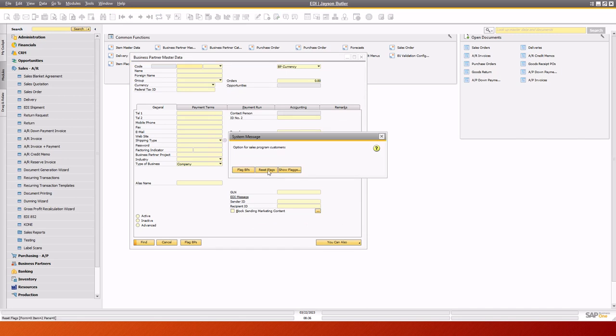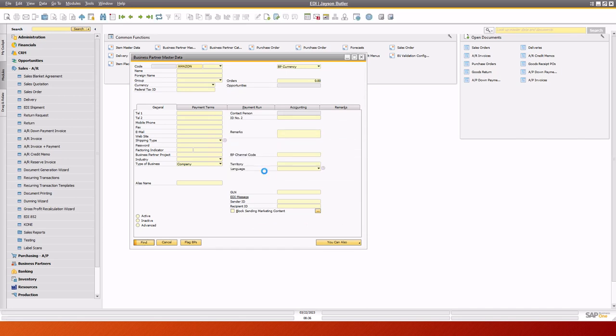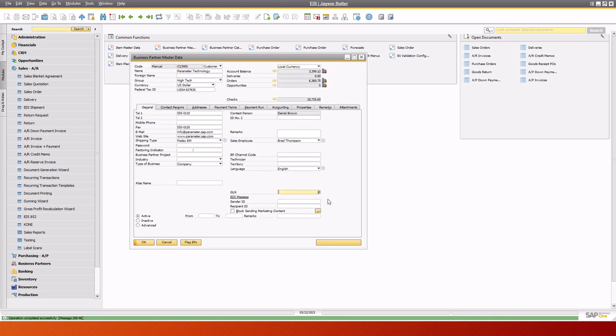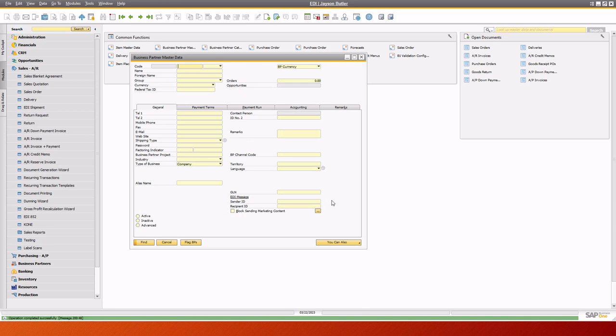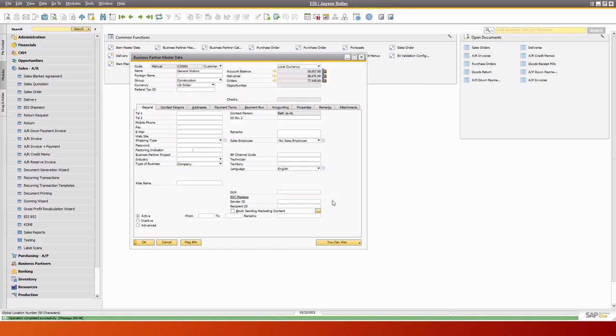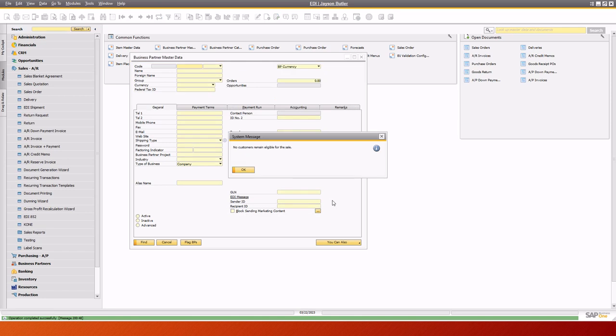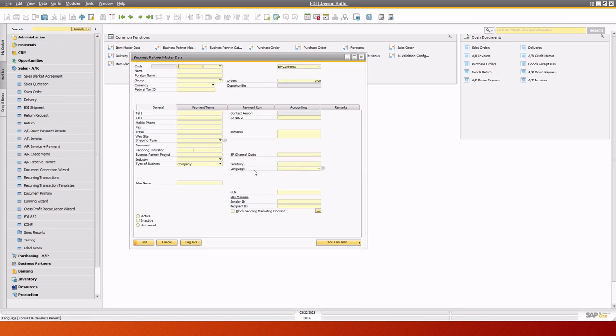Flag BPs, reset the flags. You can see it goes through the customers, and it's setting, and then it comes back and it gives us a message, no customers remain eligible for the sale. Okay, so that's as simple as this one is.